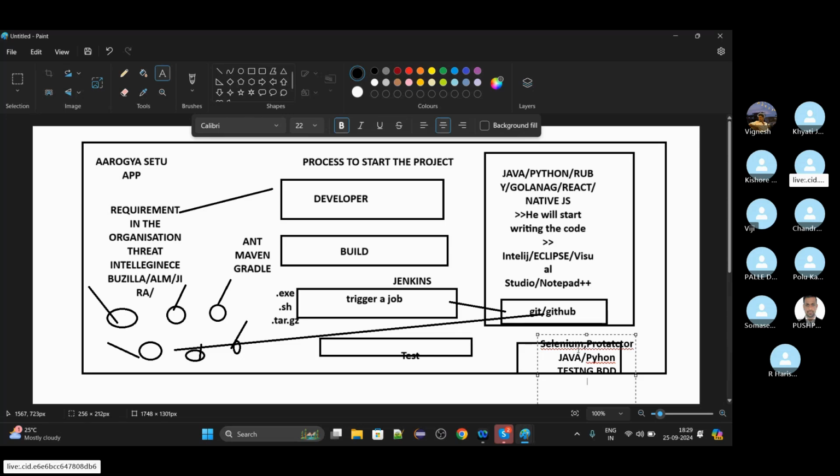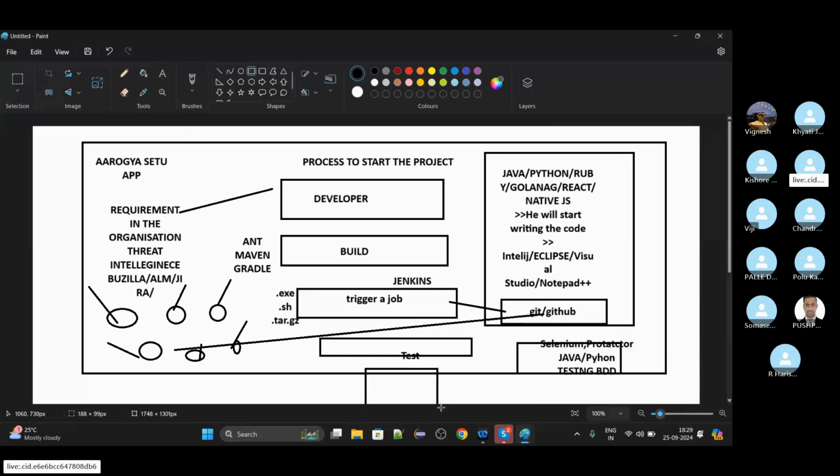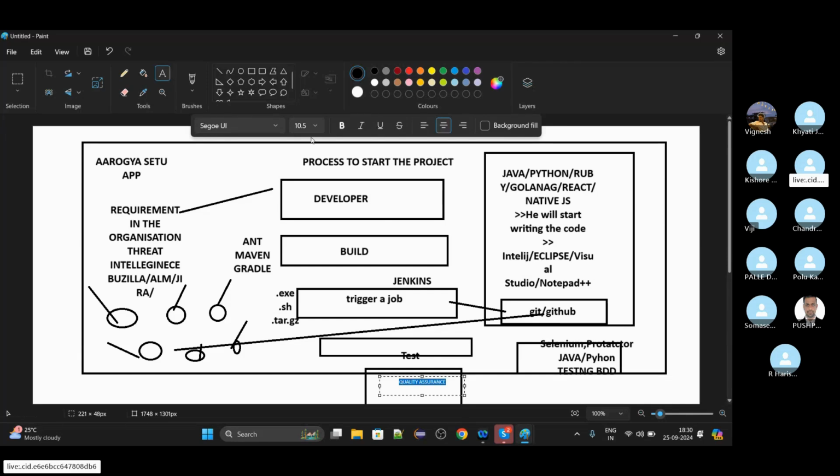So now we came to this ladder, but again the product cannot be released. The process is not completed. After that, one more team comes into the picture. This team will be your manual testing team, or you can say the quality assurance team.